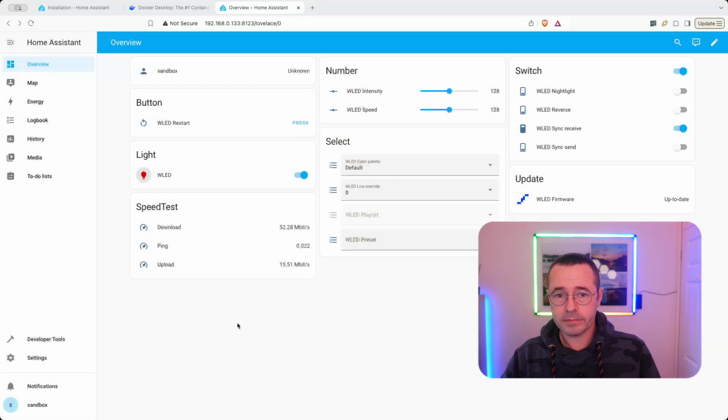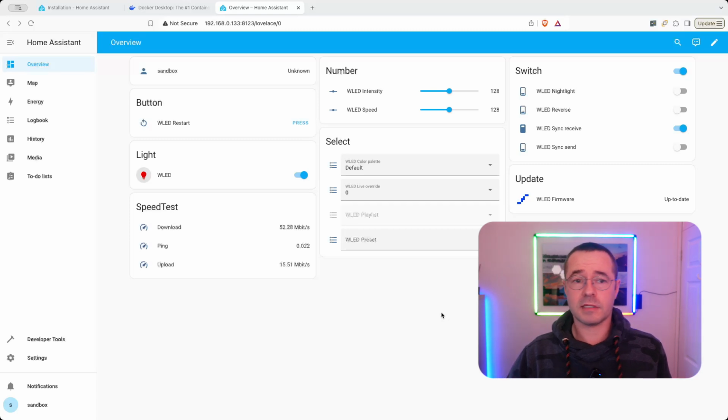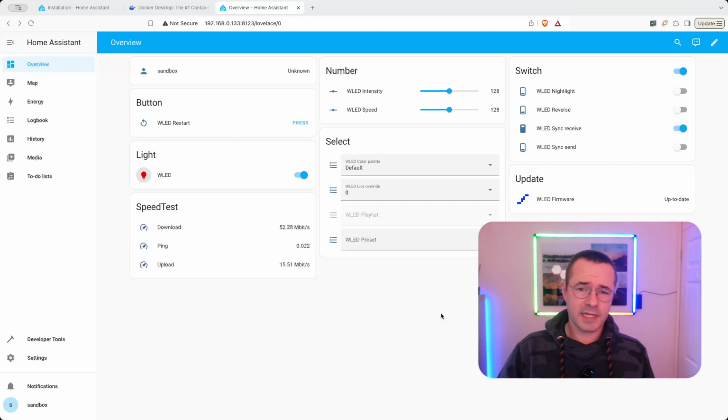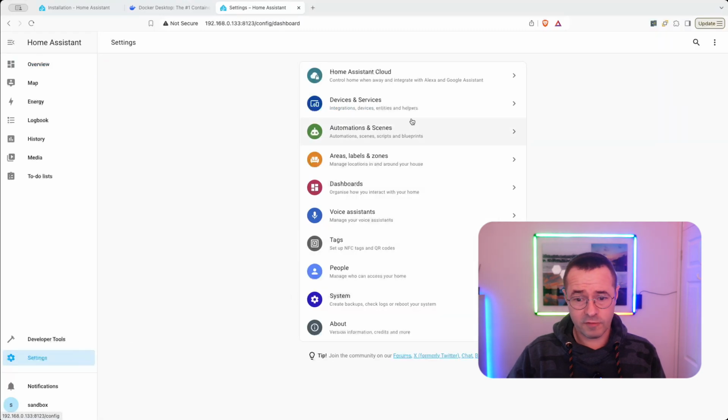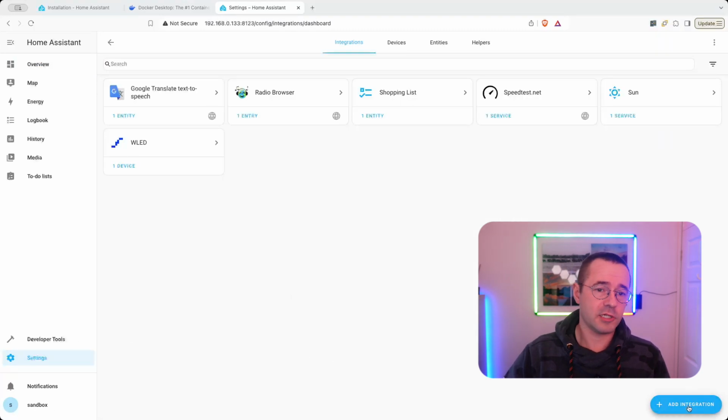Very cool. Okay, so we've got WLED, we've got speed test. You can see how this is starting to come together. This has taken us barely any time at all. And all we're gonna do is head on over again to add another integration.